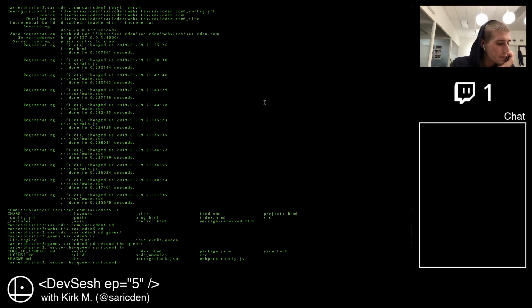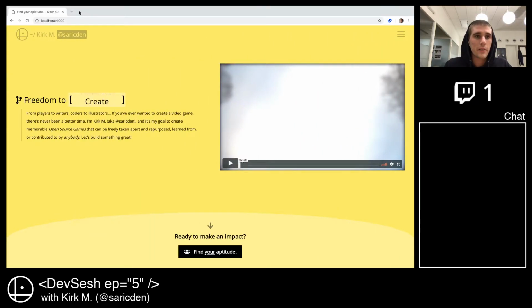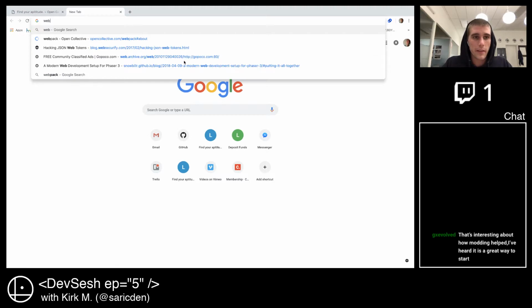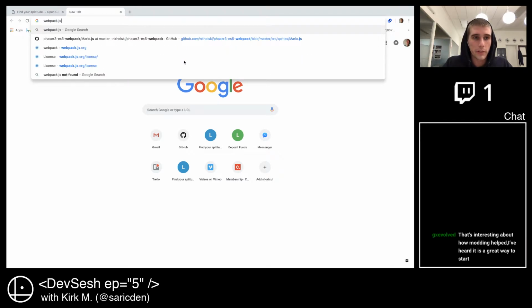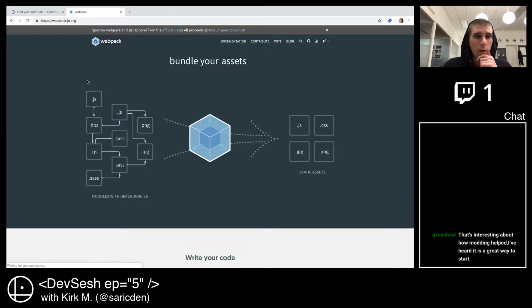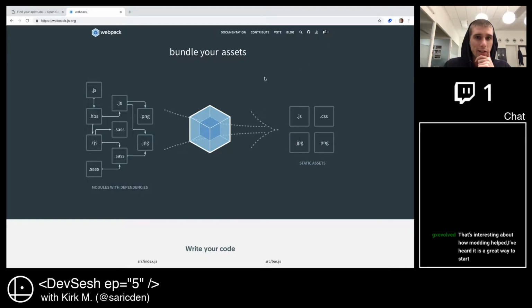How will you start the first stream? The setup, more or less? That's right. The first stream, what we're going to be doing is setting up the first project using this wonderful tool called Webpack. If you've never heard of Webpack, it bundles your assets, your scripts, and so on.